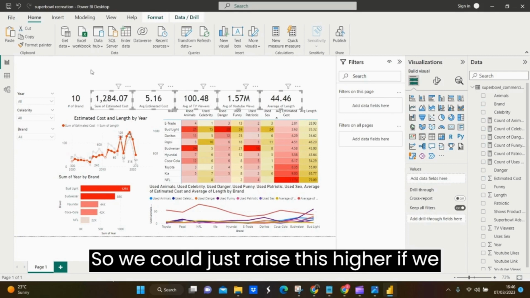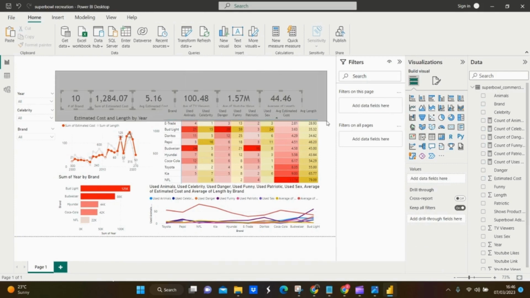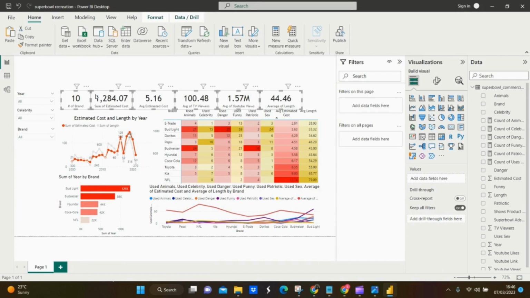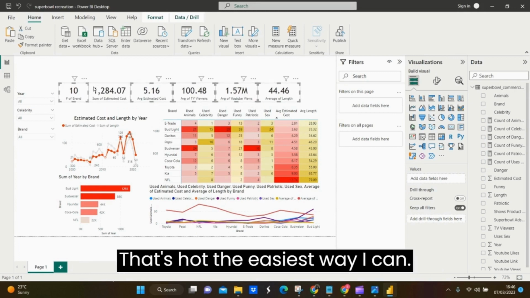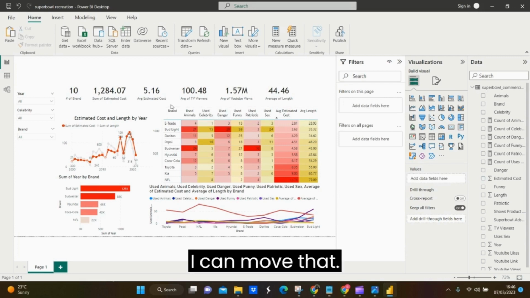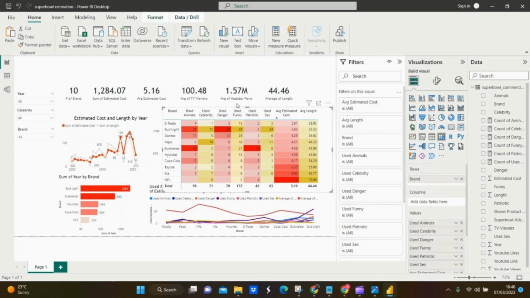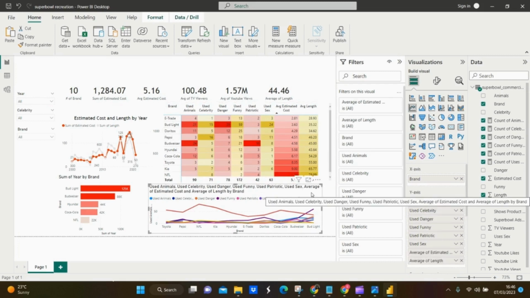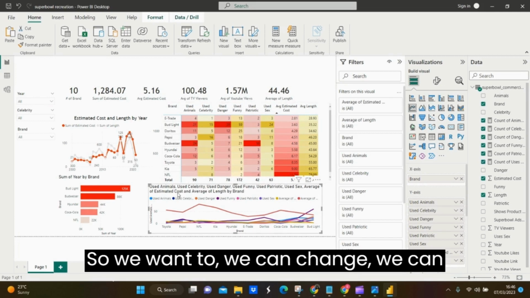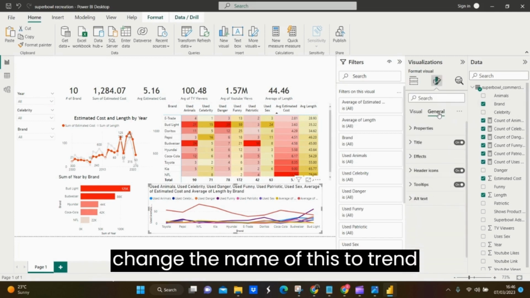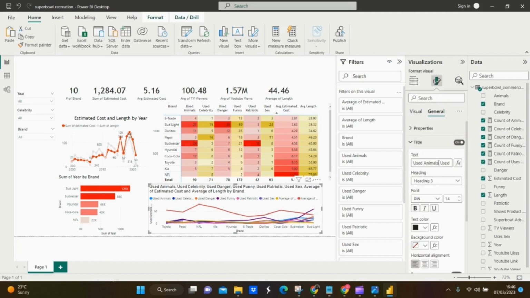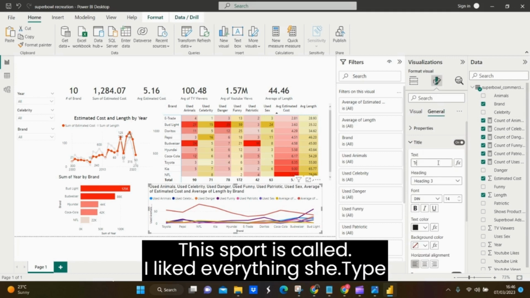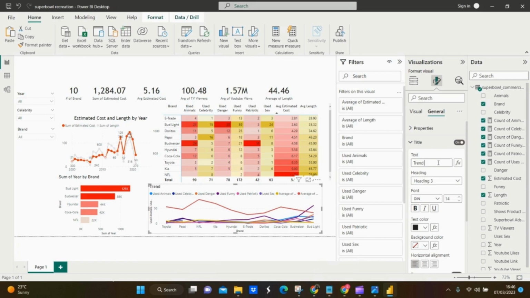So we can just raise this higher if we wanted to. That's the easiest way I can move that. Just highlight everything and move it. So we can change the name of this to trend by year. Highlight everything, and type trend by year.